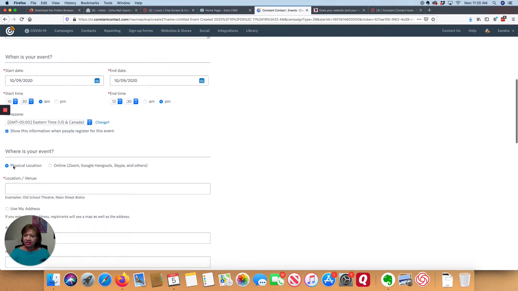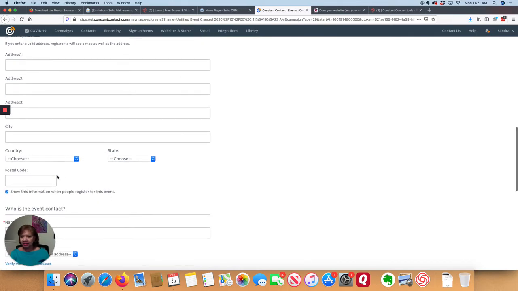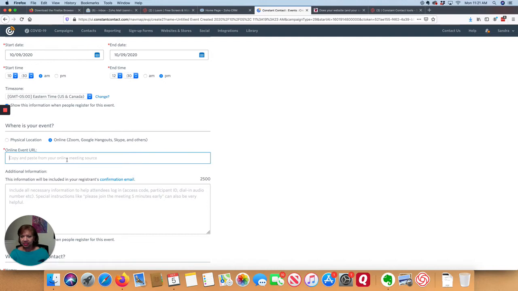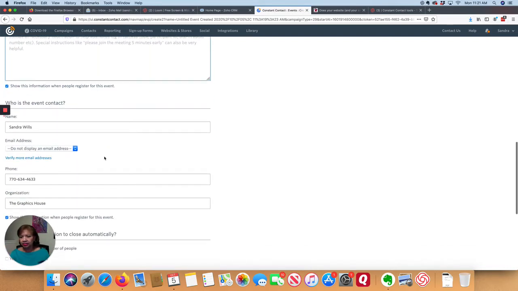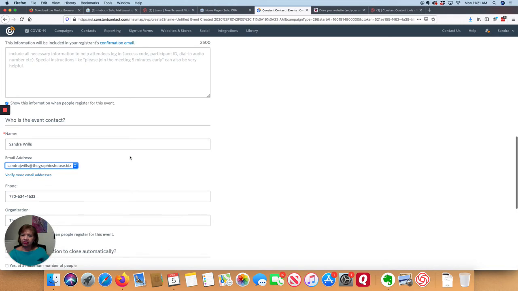And see, here is where you say it's either a physical location or an online event. If it was a physical location, you can put the name of your venue, you could add the address, and all of that information. But we're going to do an online event. So here you put the URL. So once you set up your Zoom event or Skype or Google Hangouts or whatever you're using, you type that URL here. And then if there's any additional information you need to tell your people, you put that here. I'm just going to type Zoom in here for now. Well, I needed a URL, but maybe we can get through the rest of this without having to actually do that. So you put your email address as the respondent.